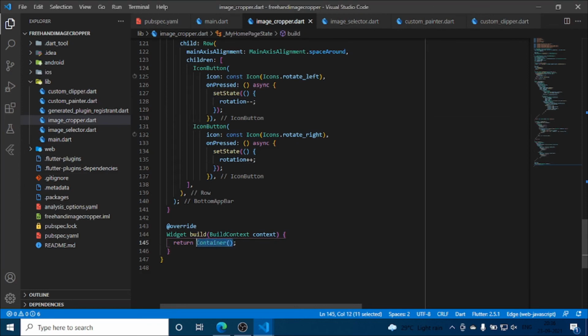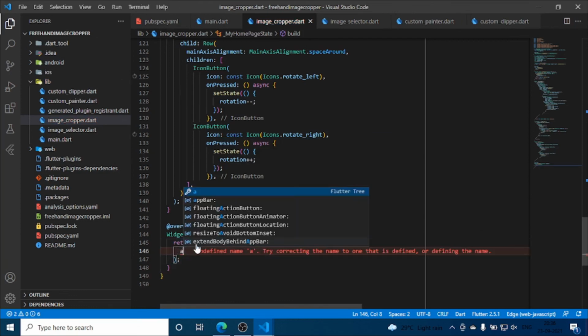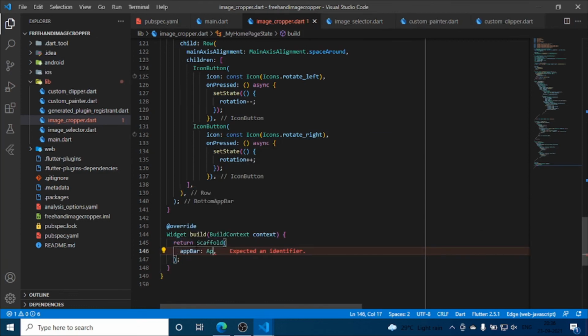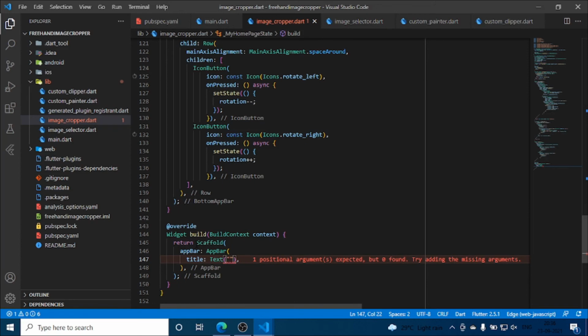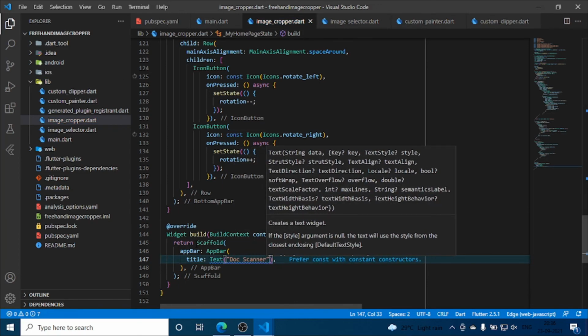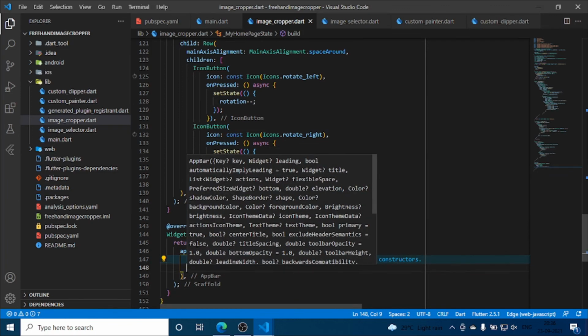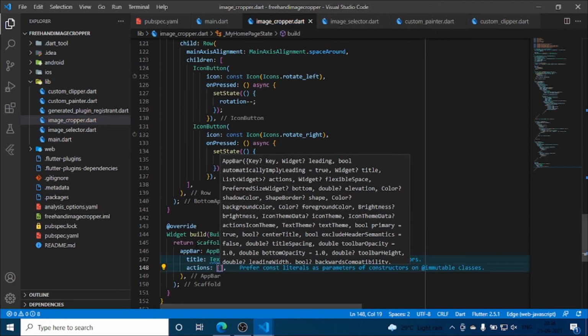So now we are finally coming to the scaffold part. Here the bar. Just as I said, nothing is perfect here because the app wasn't built for videos, it was part of an internship.